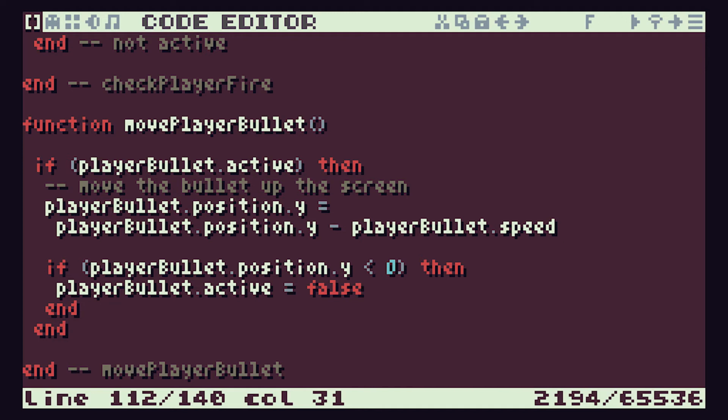So if we think about it, we have our move player bullet function. We're only going to try and move it if the bullet is active. If the bullet is active, we update the Y position to make it travel up the screen. And then once we've done that, we check if it's hit the top of the screen. And if it's hit the top of the screen, we're going to set our flag variable to false, and that will tell the rest of the software that the bullet has finished and it's time then to look for the new bullet.